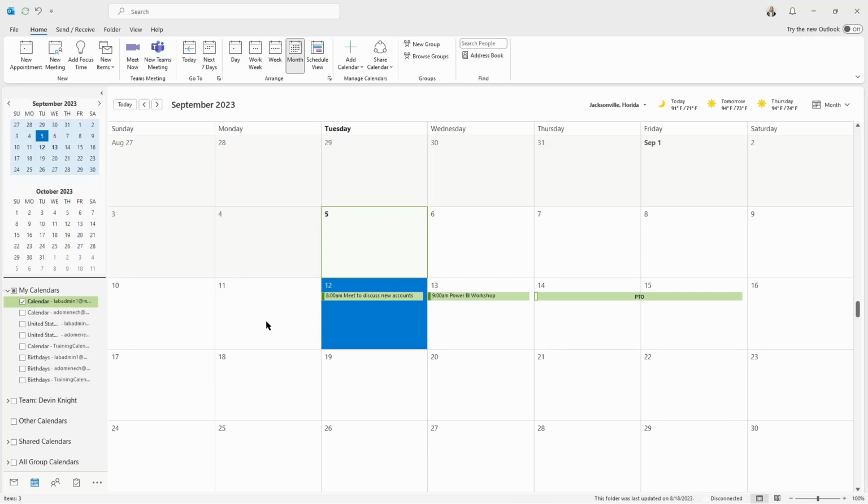Now, one of the last features I want to talk to you about in today's video is the use of color categories to organize and manage your events in Outlook.